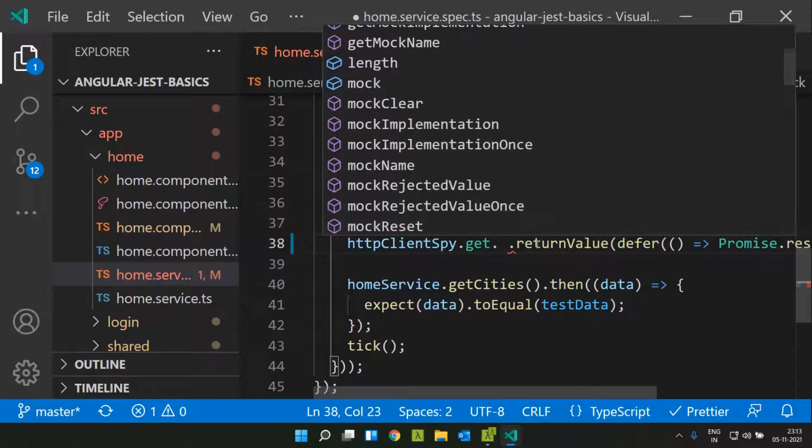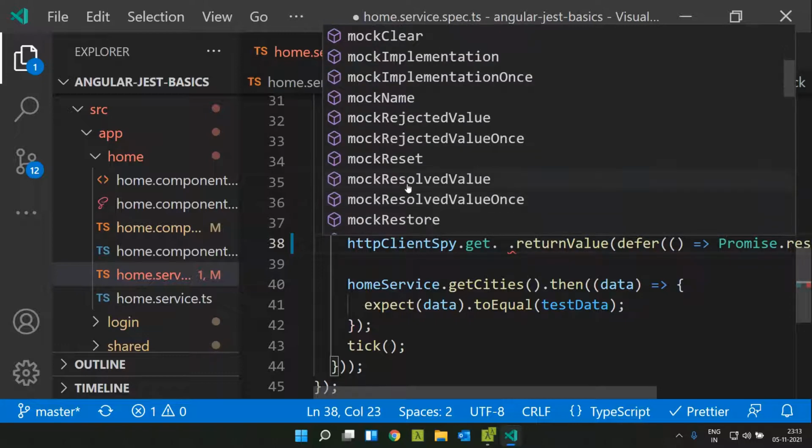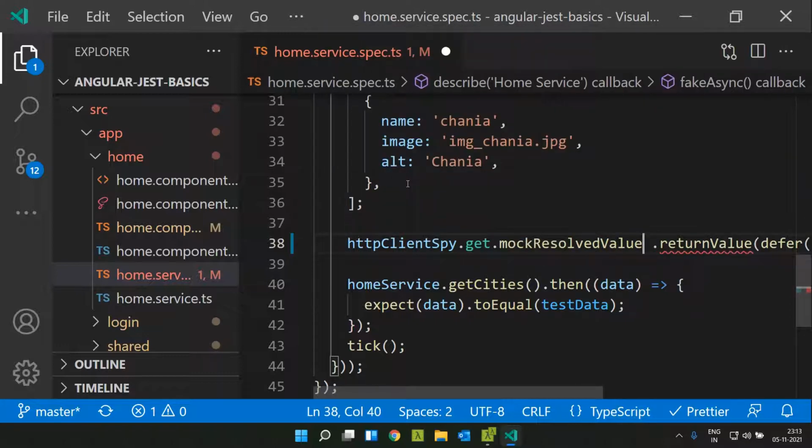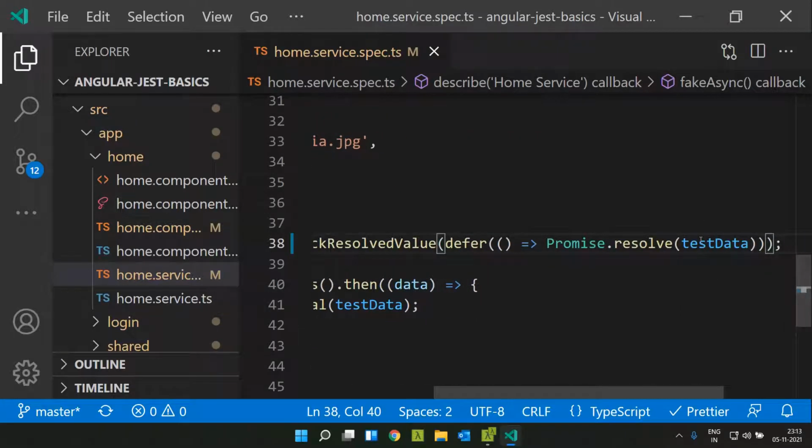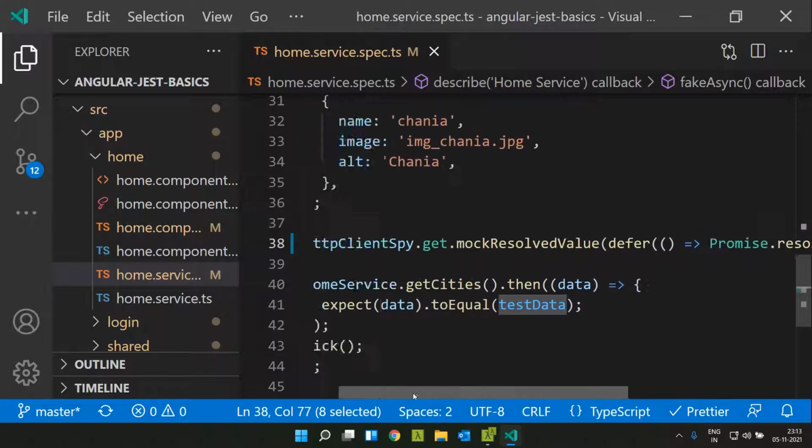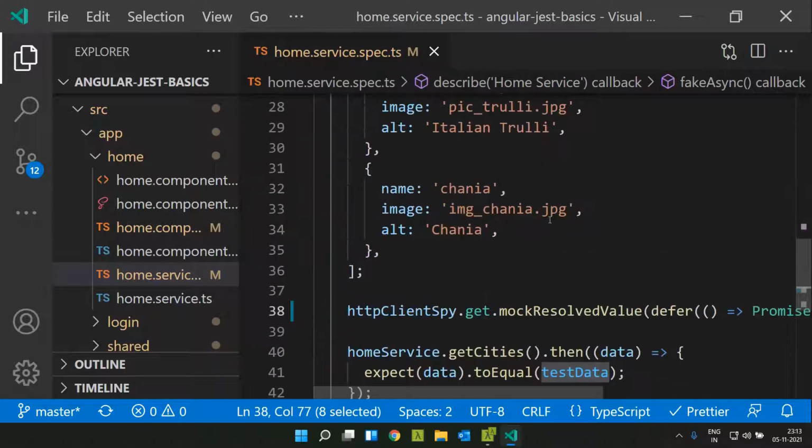So the equivalent of the return value is mockResolvedValue. So you can directly call that method from the mock object and you will be able to return a particular test data which is a promise wrapped up in an observable. So other things are all same.